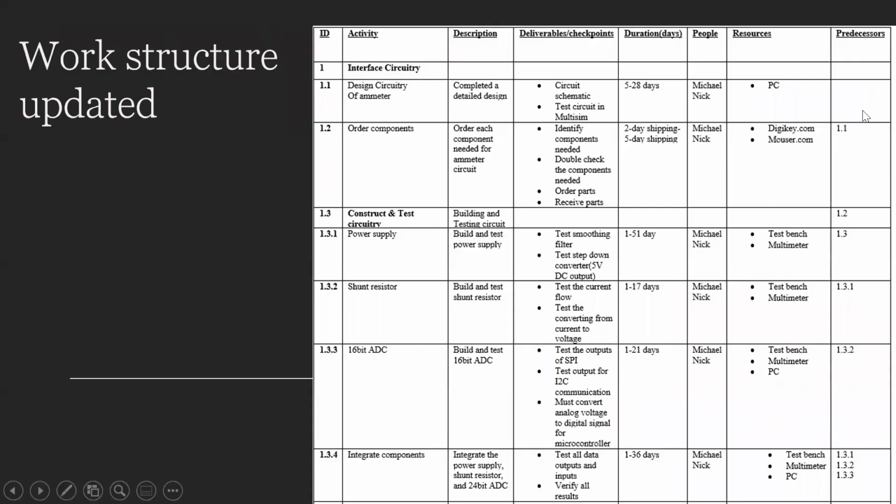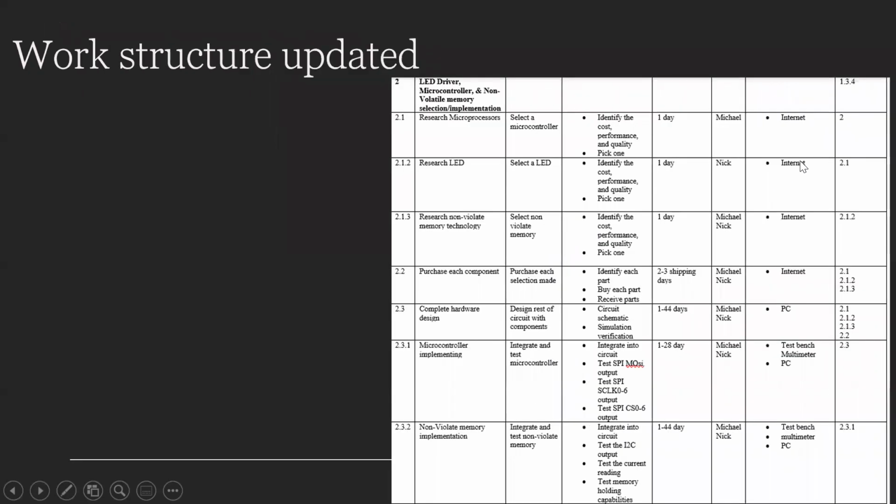And this is just our work structure updated. We just updated the days and amounts of days for each thing that we've been having a little bit of trouble on throughout the class. And here's just the rest of the work structure update on the last 2 slides.